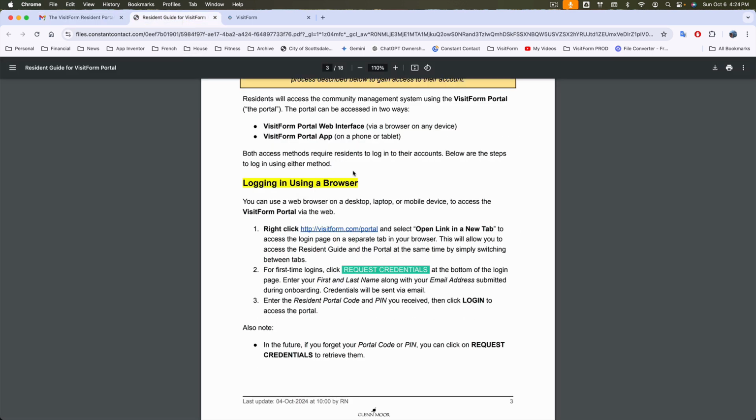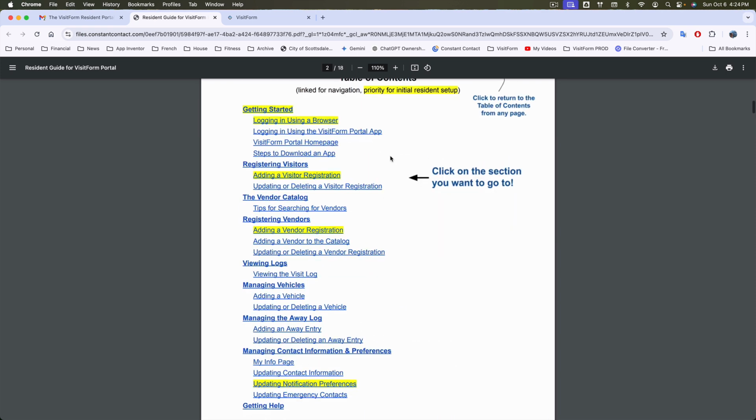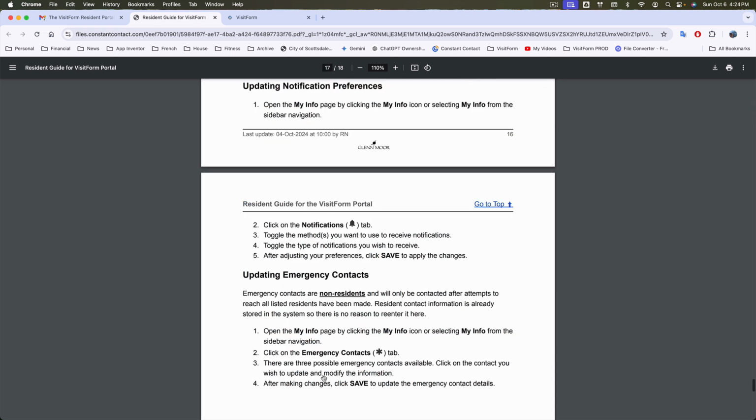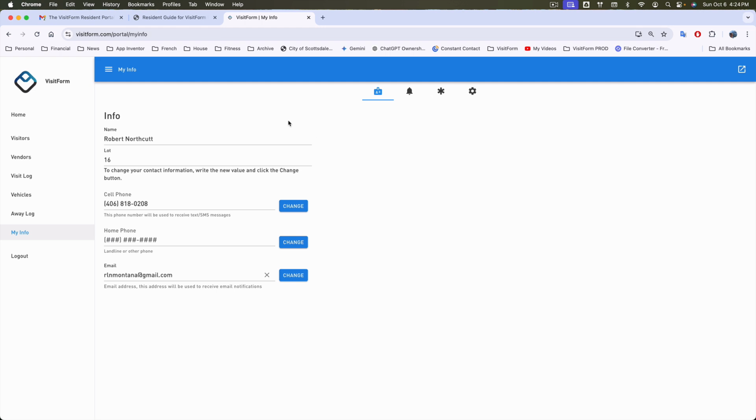So I'm going to jump over. Now I said earlier you can just hit go to top and it'll take you back here. And I already showed you down here, one of the 4 is updating notification preferences. So I clicked on it, and it took me to that section. It says open the My Info page. Okay, well, let's do that. I'm going to go to My Info. I can click over here in the text menu, or I can click here on the icon. Okay, it takes you to here.